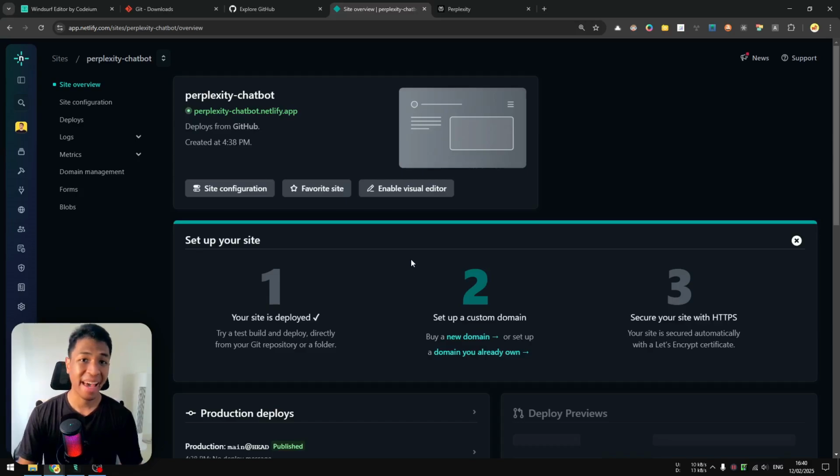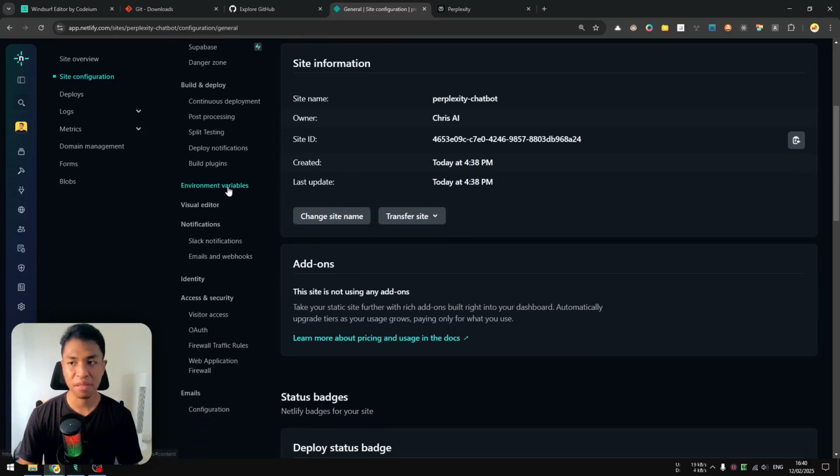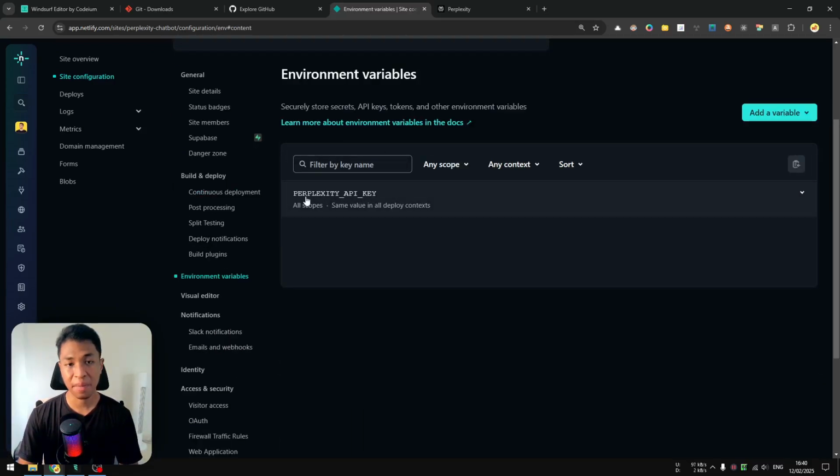Alright, the website has been deployed and the environment variable has been set up. If you just want to confirm that the environment variable has been applied properly, you can always go to the site configuration and then navigate to environment variables right here. You'll see that I have added Perplexity API key. So if you want to change anything, you can always go to this page and then change the value.